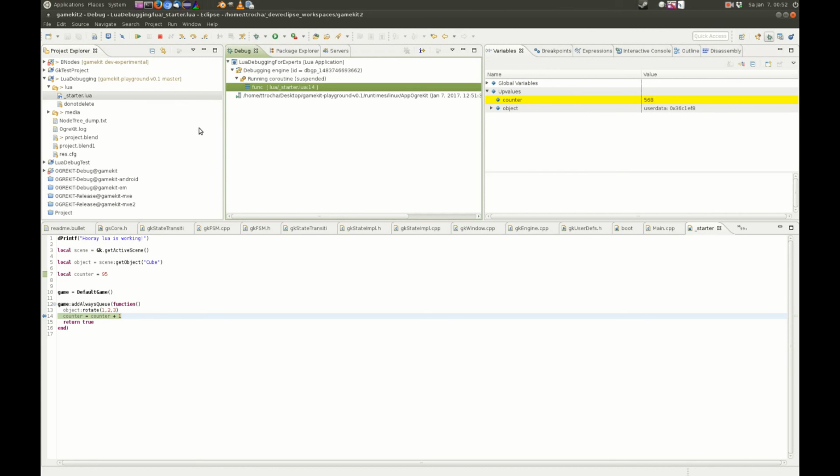Okay, this is not about how the Lua API is working. It is just about showing you how to make the debugger work.